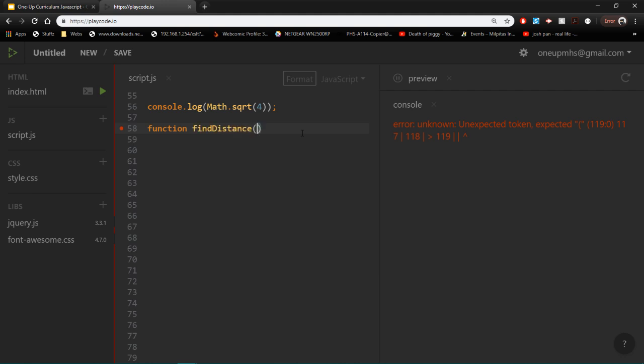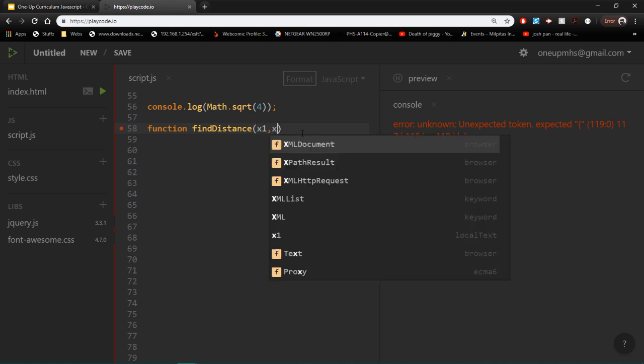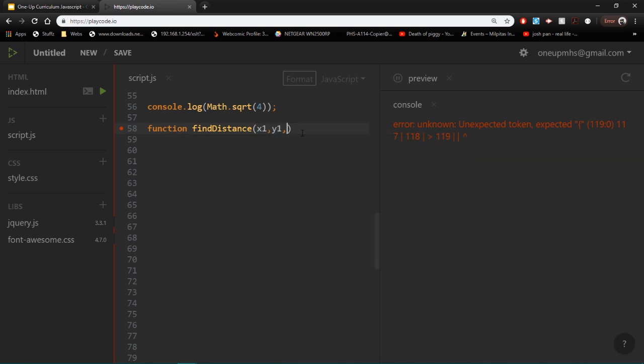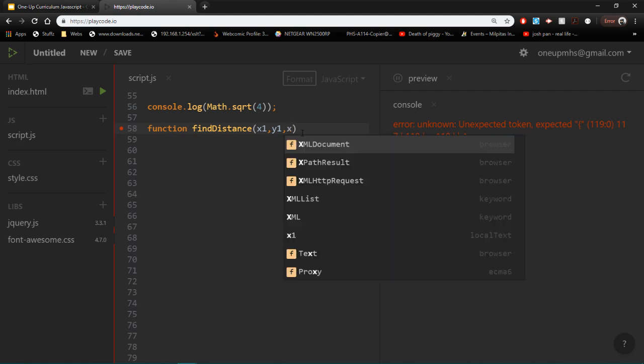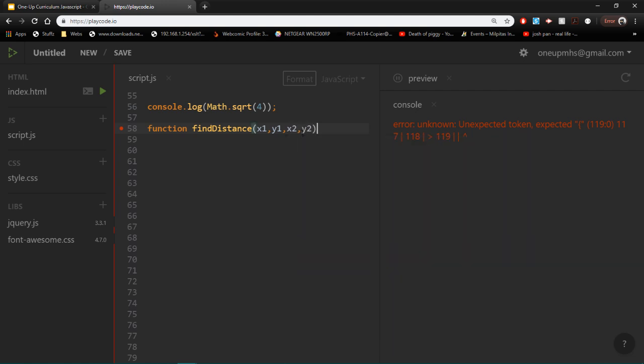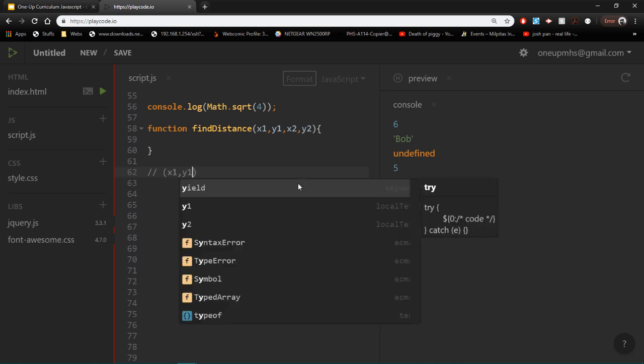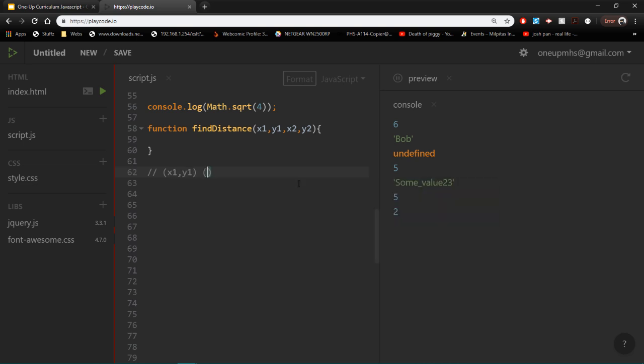So you'll take 2 points, right? So we'll take x1, y1, and then x2, y2. So these are 2 points in space. I'm not going to draw out a whole graph here, but they're essentially 2 points in space, two coordinates, right? X and y, x1 y1, and then x2 y2.